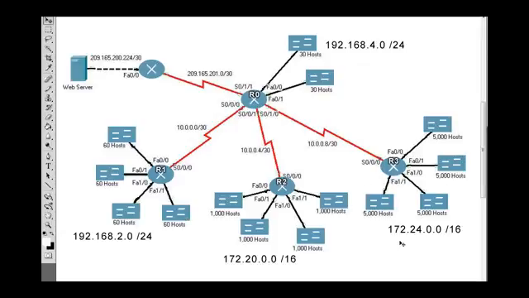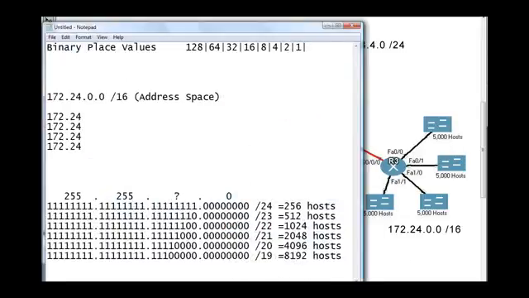We're going to take the 172.24.0.0 network address space /16, and we're going to subnet it for 4 subnets, 4 separate networks of 5,000 hosts each. So this is how we'll do it. We've got to open up Notepad here. I've got my binary place values for 8 bits here. At the top, this is 2 to the 0 place, 2 to the 1, 2 to the 2, 2 to the 3, 2 to the 4, 2 to the 5, 2 to the 6, and 2 to the 7th.